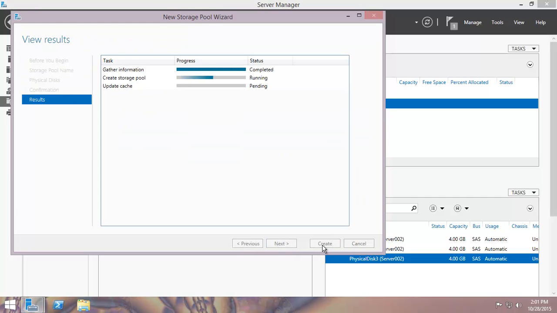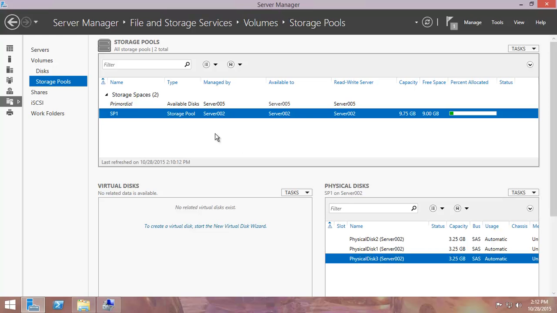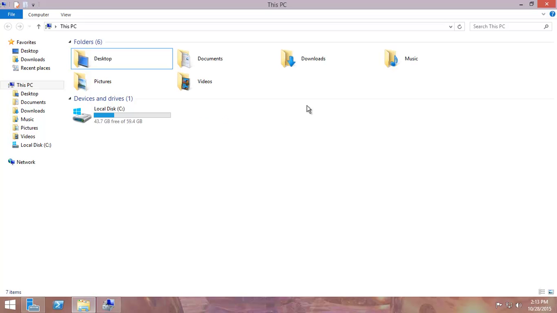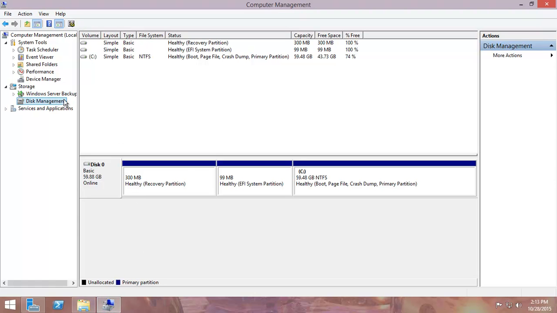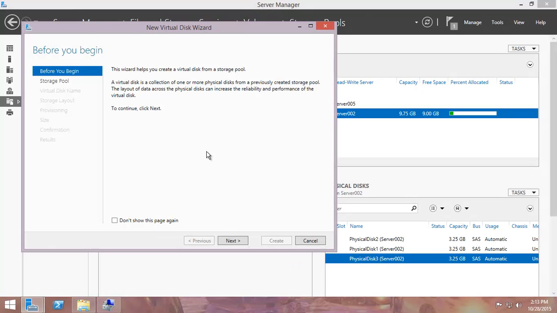And then create next. Once that's finished, now we can see we have created our storage pool. However, if we were to go to File Explorer, you would basically not see that disk there. If we went to Computer Management and then Disk Management, you would also not see that disk. It's not even available.